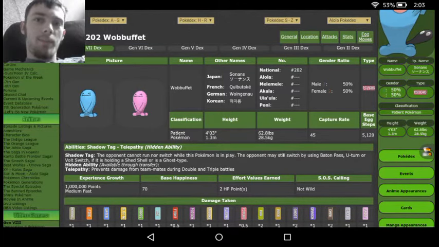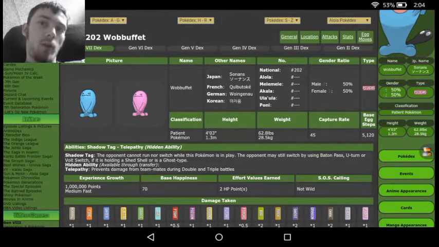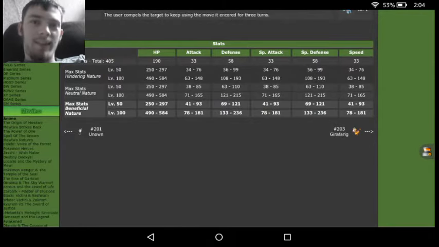I gotta say, it's kind of a useless ability unless you're running stuff like Earthquake, but it does have its uses in tricking your opponent. You could run Telepathy and trick your opponent into thinking you're not running a competitive Wobbuffet. Looking at Wobbuffet's stats, there's one stat in particular that stands out above the rest, and that is its HP.